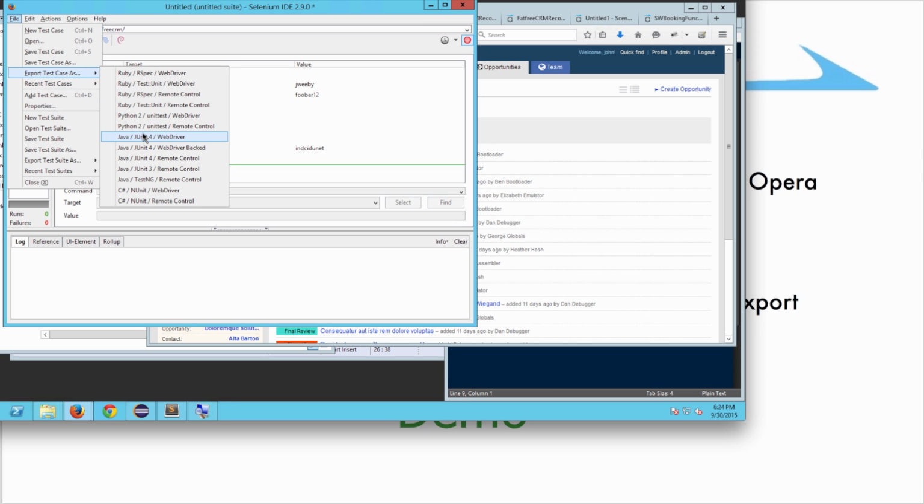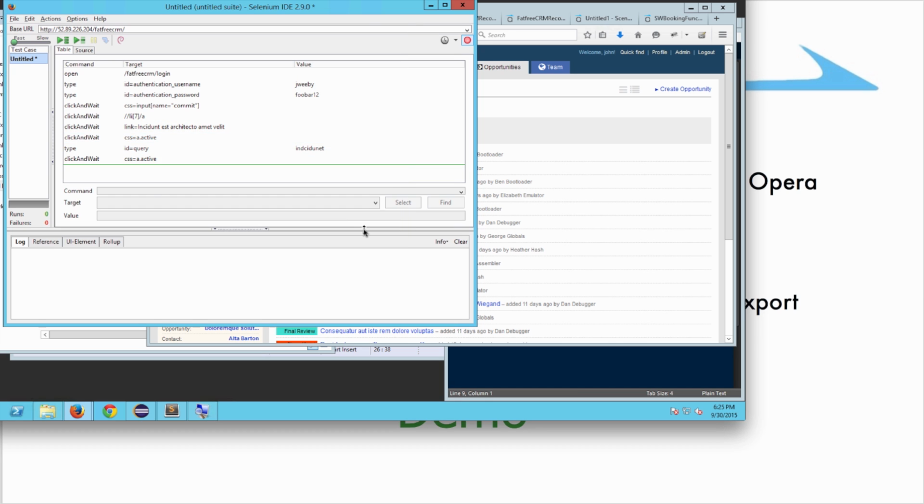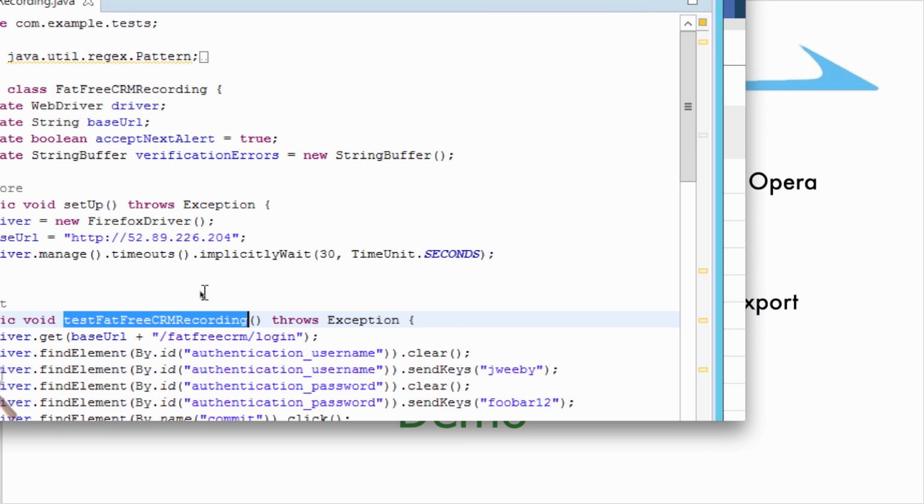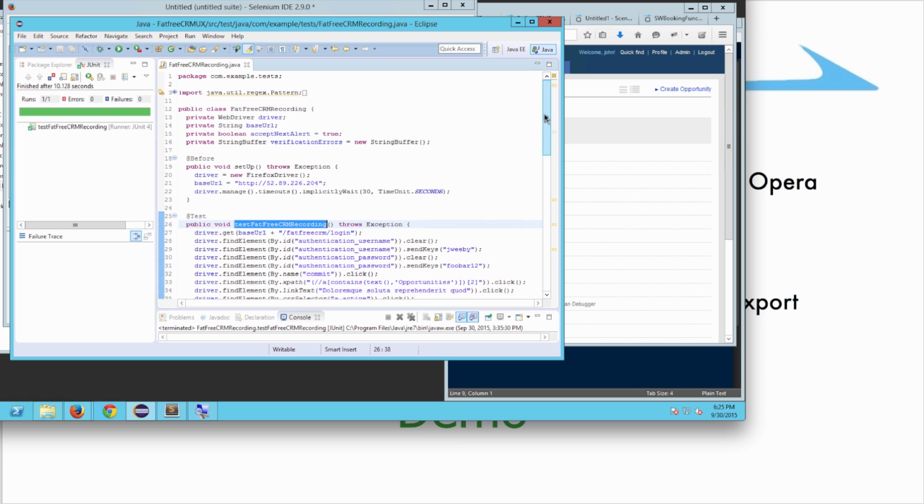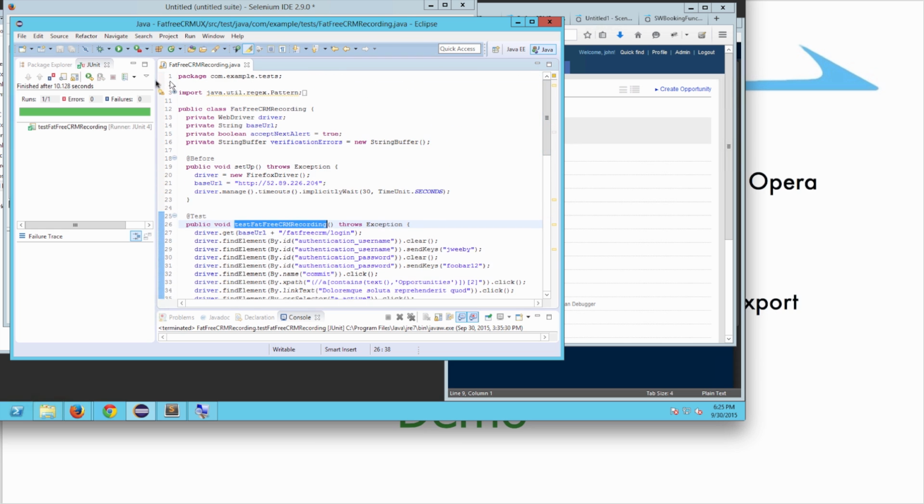So in the IDE, you can say Java JUnit for WebDriver, and you can save your Selenium script as a Java file. And I've done that. I've saved it as Fat Free CRM recording.java. And what you can do is go to Eclipse, create a project, and in the project, you can see that the Java code basically captures all the actions. And I'm just going to run it as a JUnit test.